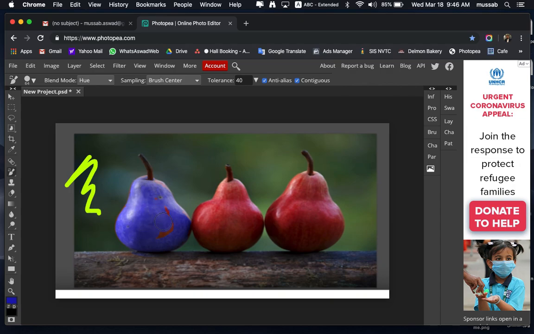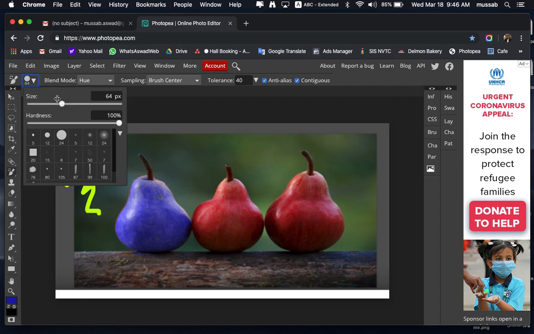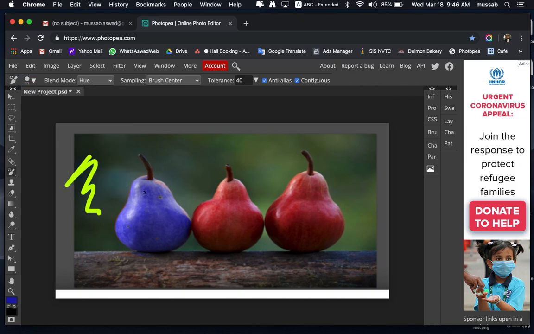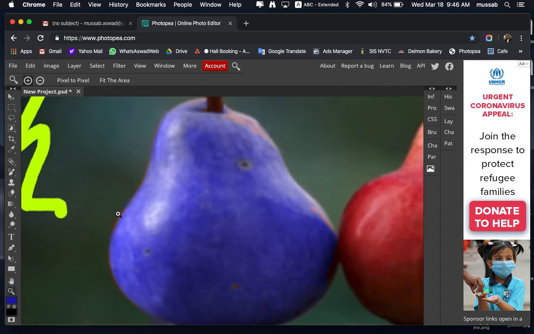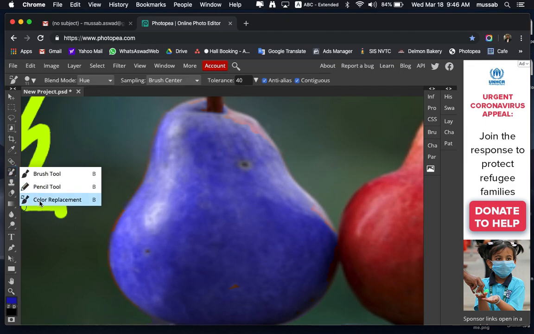If you want to be more specific, you can do like this. Minimize the size. Then go. You can do zooming. Then after that, do it again. Replace color.